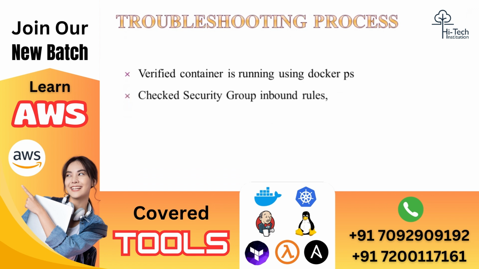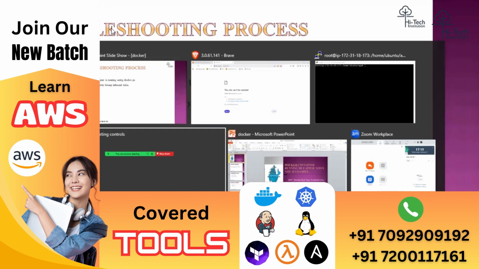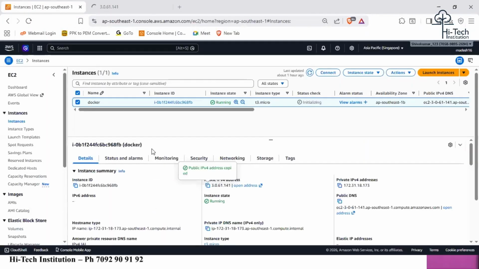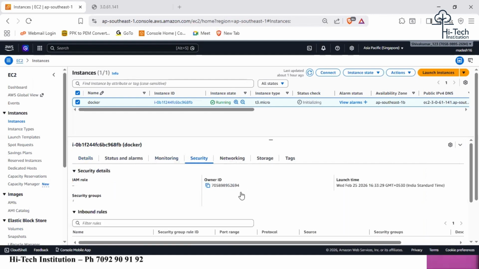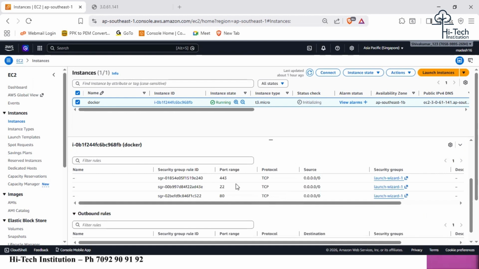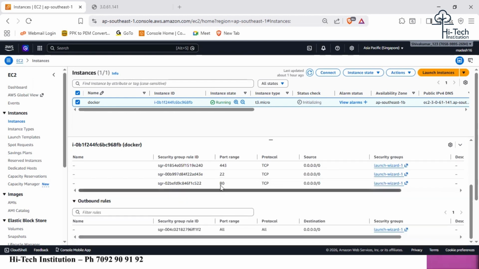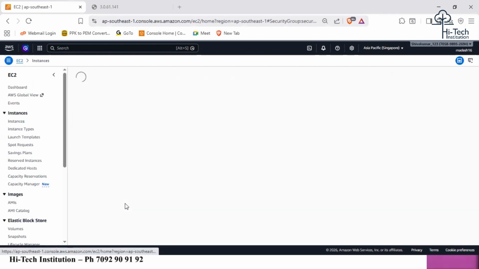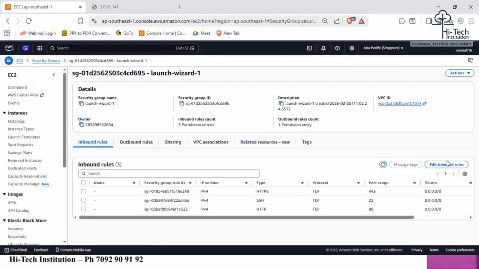Coming to the next one, check the security group inbound rules. I'm going to open my security group to ensure that I have allowed the port. 443 is there, 22 is there, 80 is there, but there is no 8000. So let's define it here.